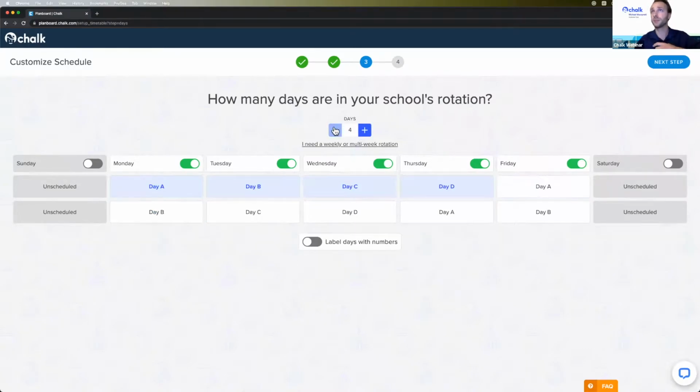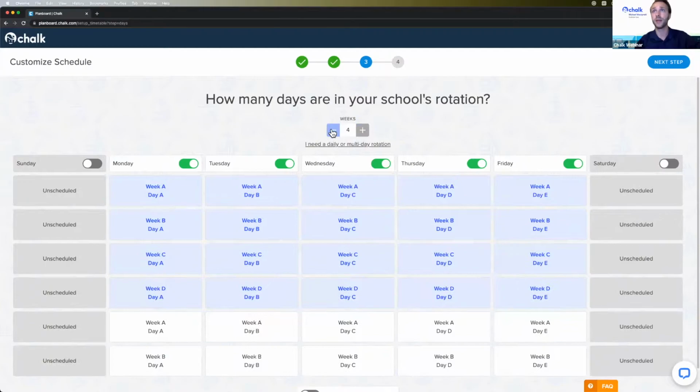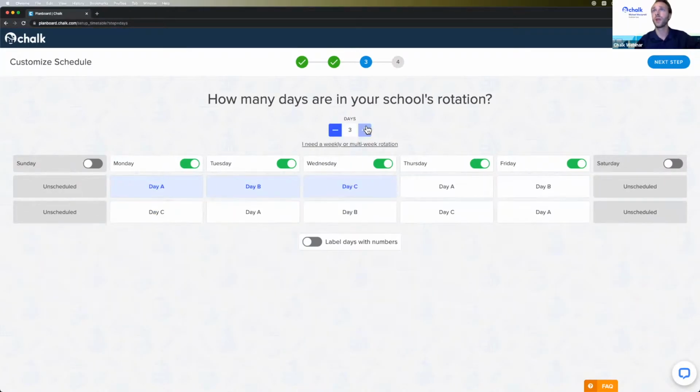So for today's demonstration, I'm going to do a 3-day rotation. I just edited the number here. But if you wanted more of a weekly rotation, then you can switch to the weekly option and edit the options there. But we're going to work with the 3-day option.